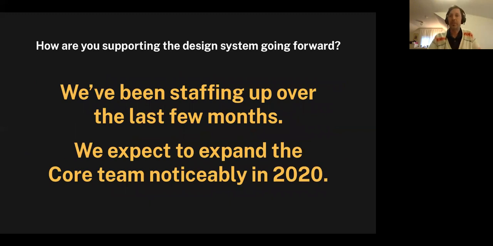We've been staffing up over the last few months. You may see some other people contributing to our repos and involved in issues. And we also expect to expand the core team noticeably going forward in 2020 and beyond. So I feel very confident in the future of the design system and our team, and I think we have ambitious plans in the roadmap for 2020, and we are getting the resources to get that done.